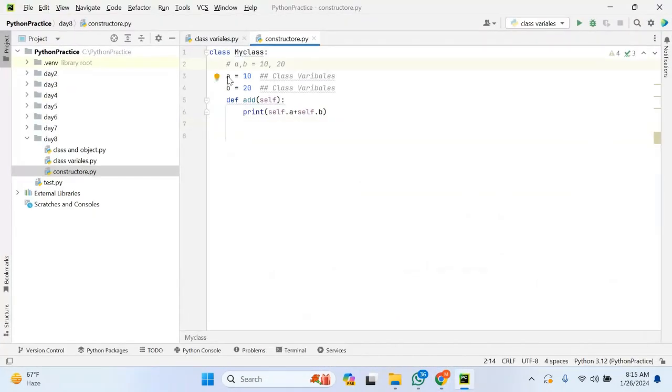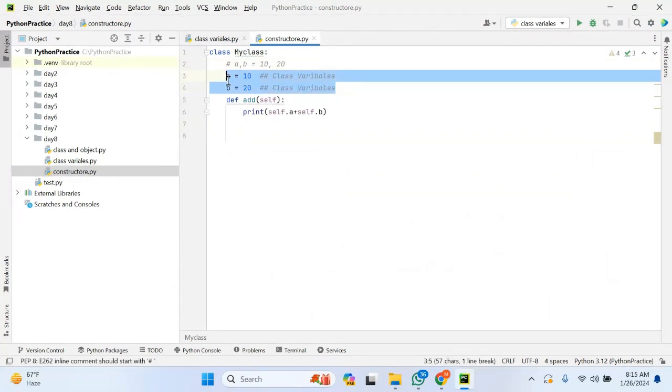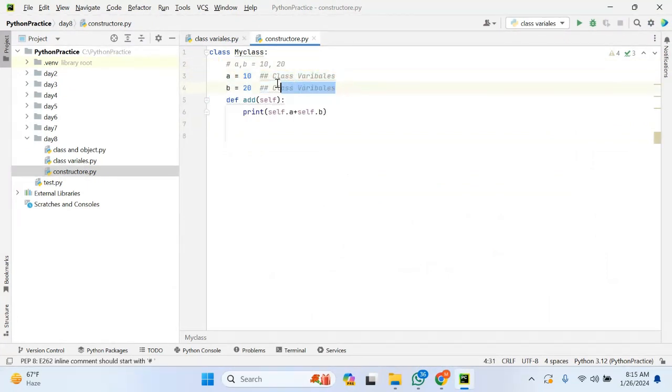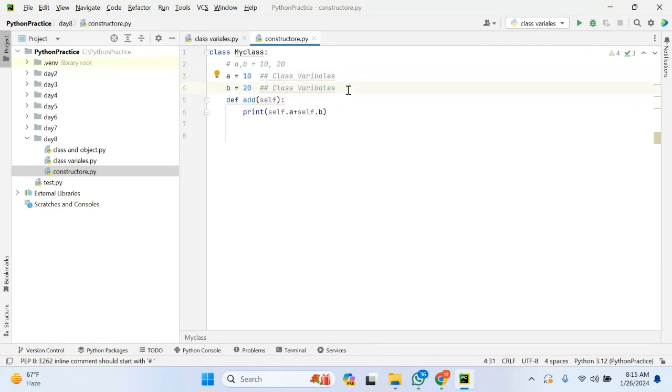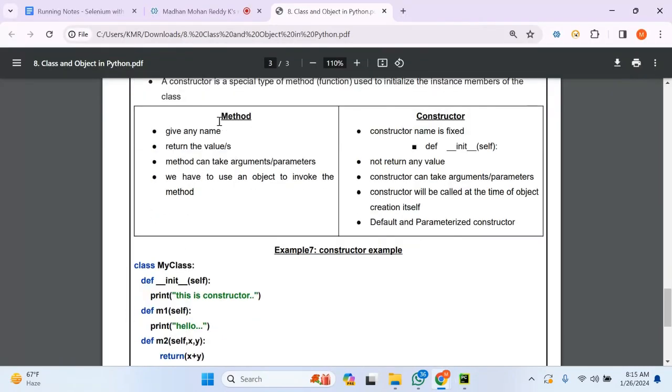These are class variables, and I can call them instance members. Similarly, what is a method? For a method, I can give any name. But a constructor, which is also a method, only has the name double underscore init double underscore, with self. This is the syntax, or the name, we need to use for a constructor.